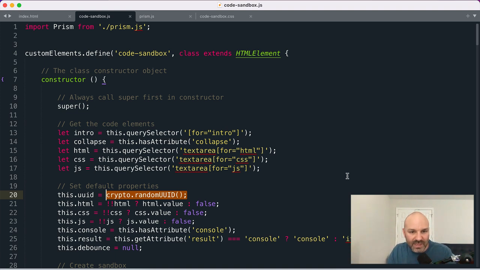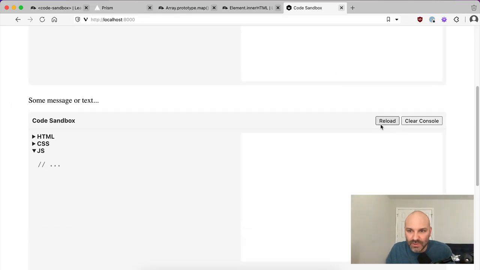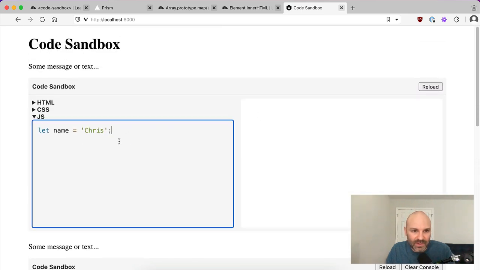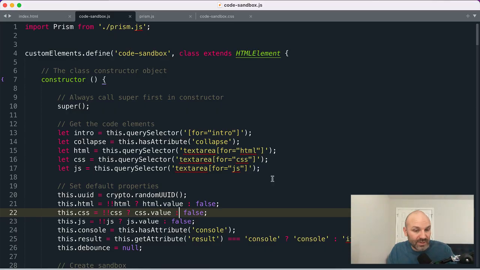And then I'm also setting some defaults because you know how we have in the script here the ability to reload or reset. So right now I've got let name equals Chris, I can reload that and it's going to reset it back to the original version. So the way I do that is by basically storing those original defaults so that we can go back to them. And I'm using ternary operators here.